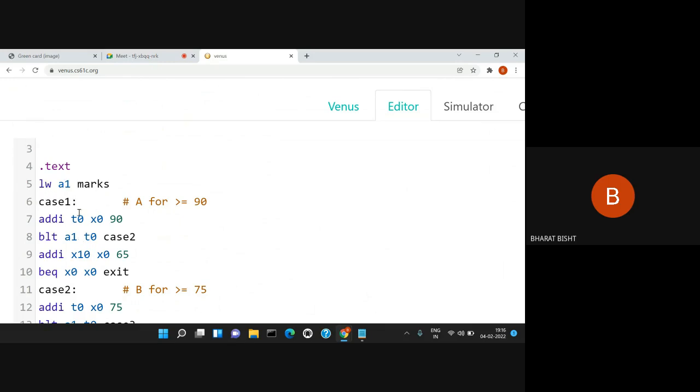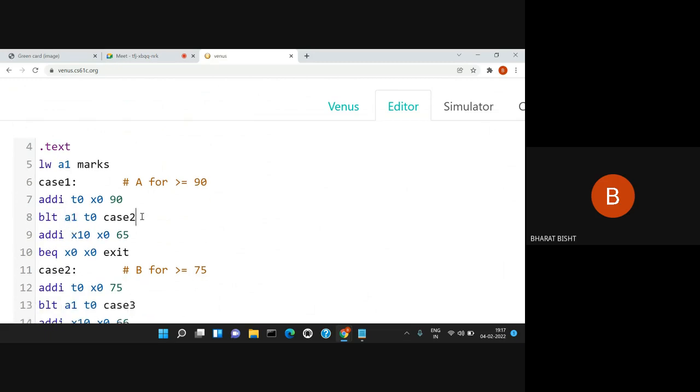For case 1, I am using a temporary register t0 and I am assigning the value 90 to it for comparison. We'll use branch less than, and if a1 is less than t0, if our number is less than t0, then we'll jump to case 2, meaning it is not greater than 90. If it is not this case, then we'll run the very next instruction.